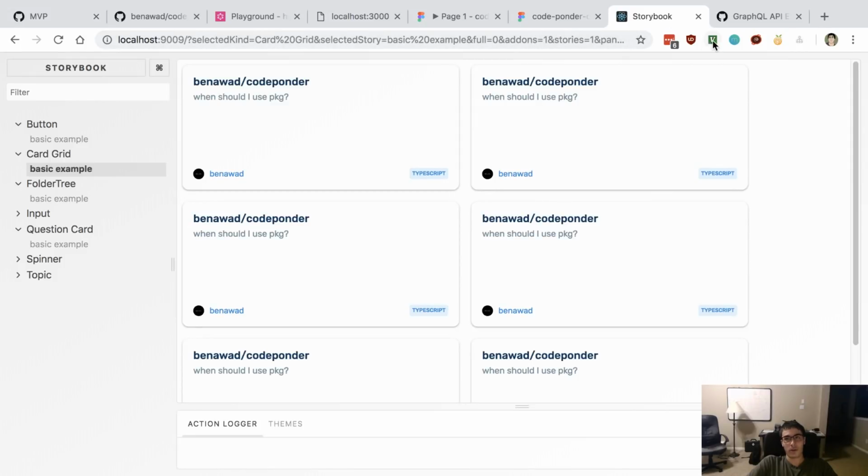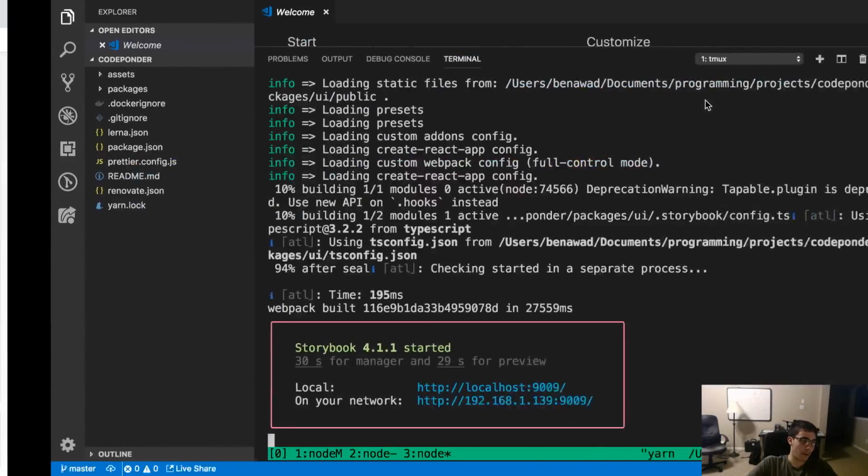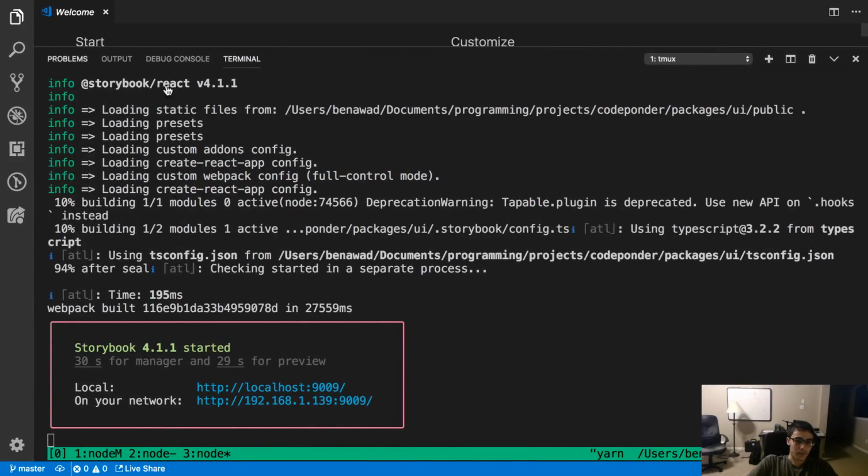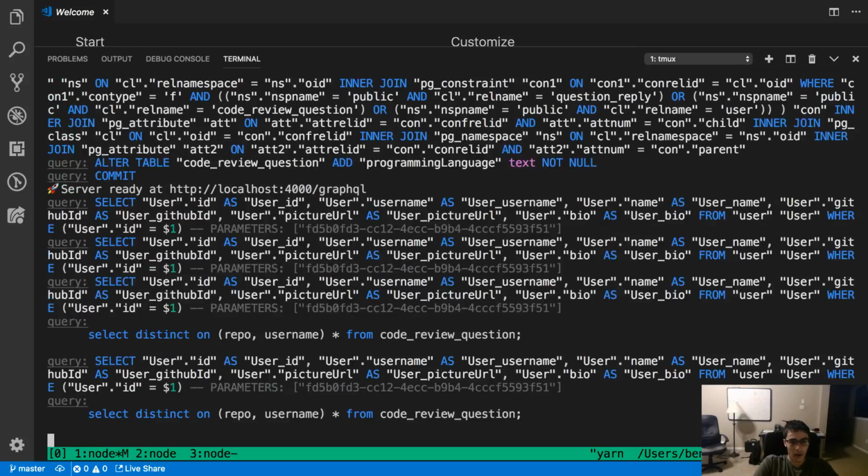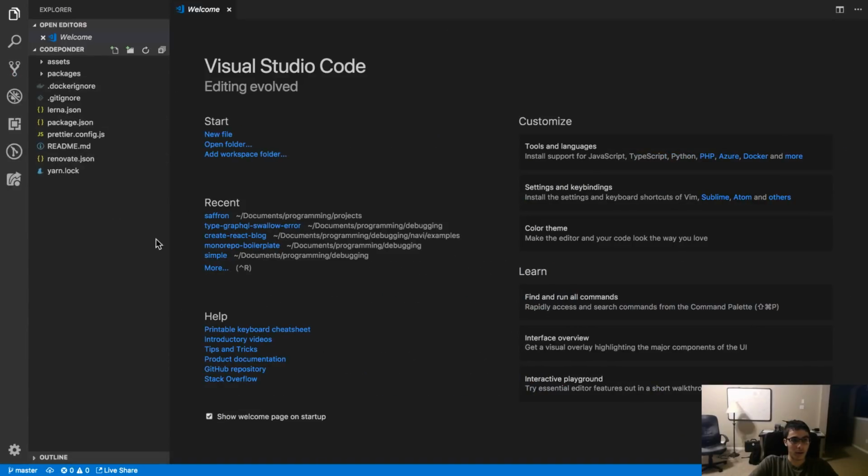Let's start by going over to Storybook, and we want to use this stuff. This is in our UI packages. And I think I want a -1. There we go.